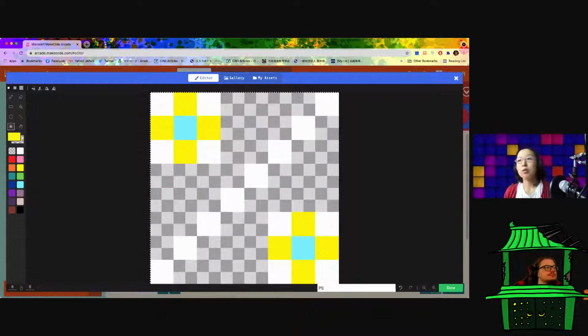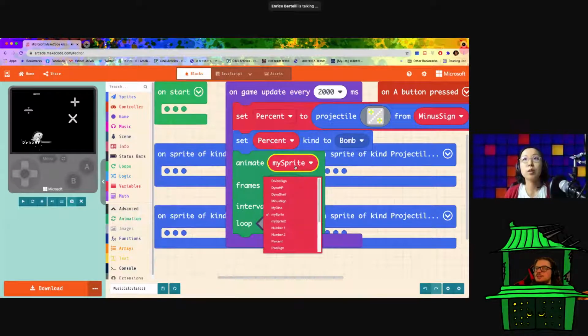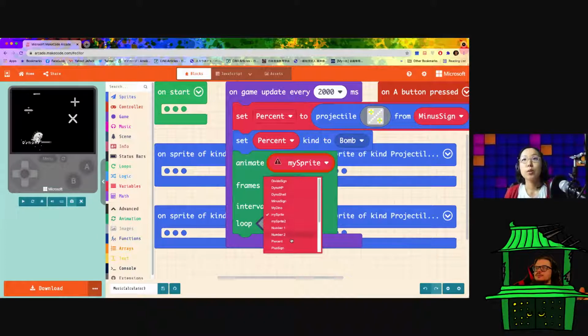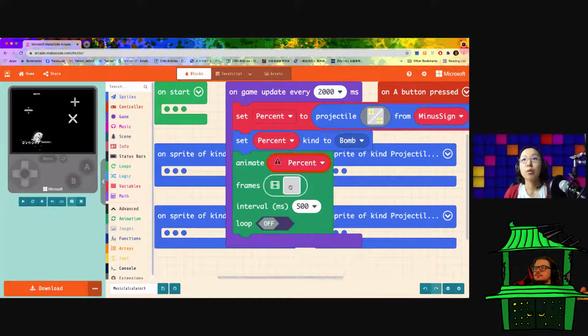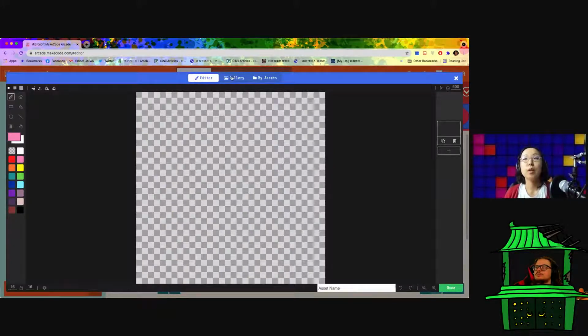Also, maybe we can use an asset. Anyway, so advanced animation. Animate my sprite. It's the percent sprite. Yes, there we go. Frame. So what we're going to do is a copy and paste, isn't it? Yeah, we just copy and paste.